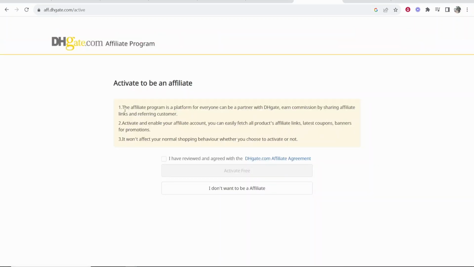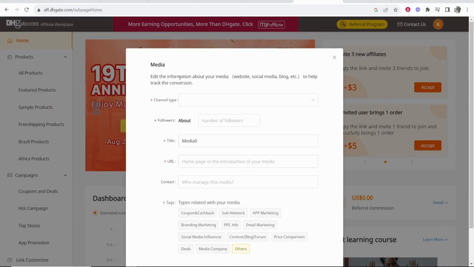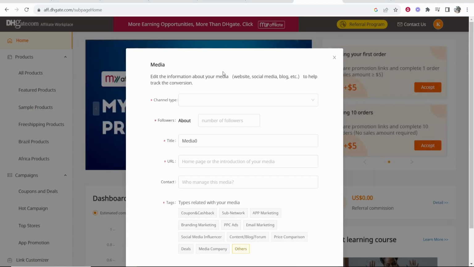And it's going to tell you here that we are activating to become an affiliate. The affiliate program is a platform for everyone and we can promote products and earn a commission. So agree to these terms and then activate for free. Once you've done that, you then need to enter in some media and some information about yourself.